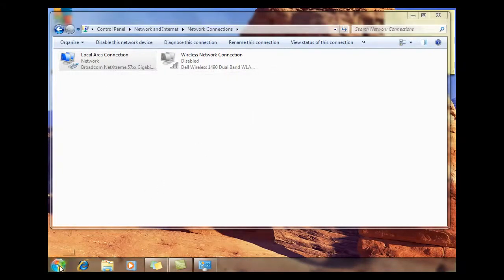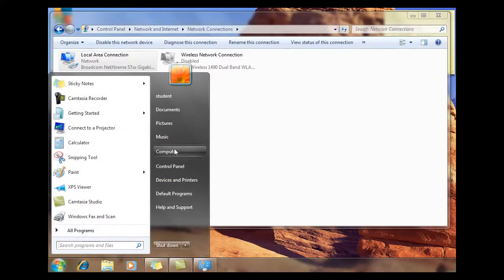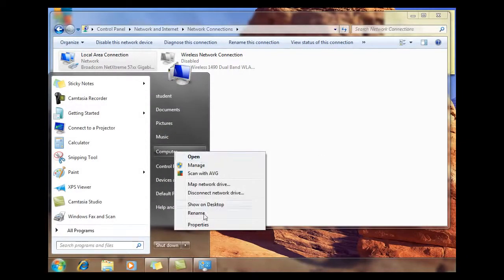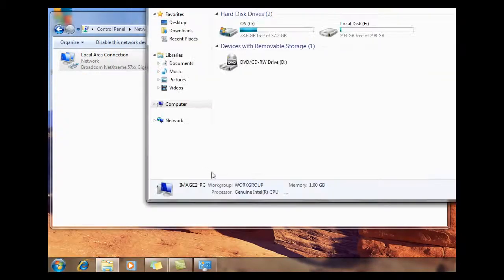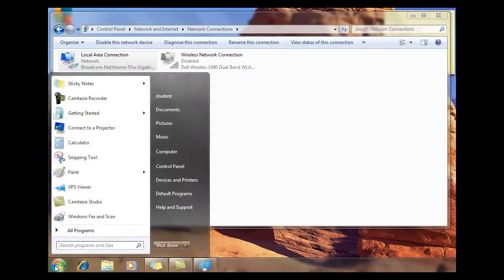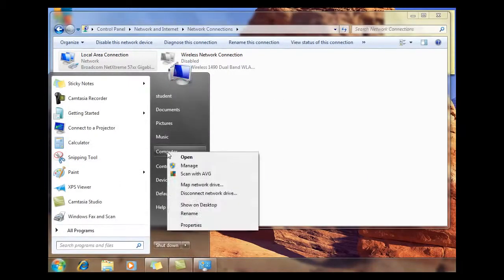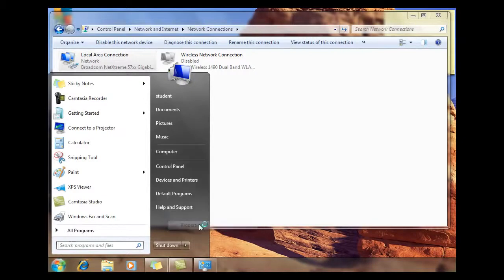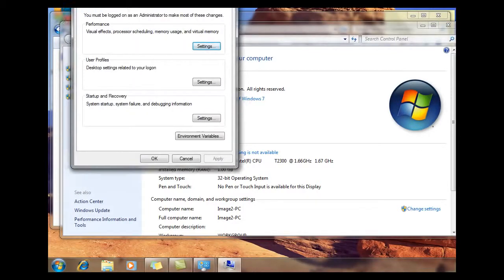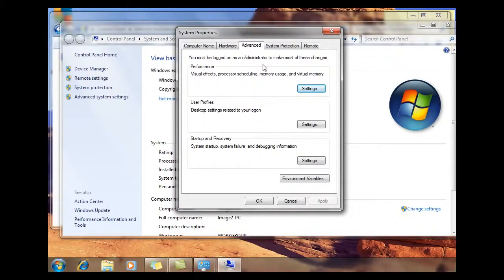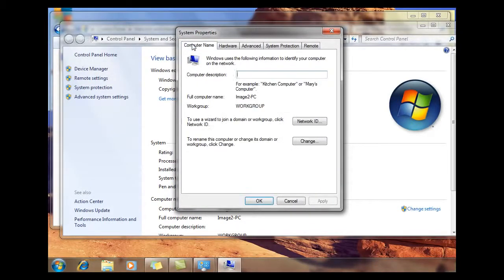So to do that, I'm going to go Start. I'm going to right-click on Computer, and I'm going to go to Rename. No, that's not what I want. I thought that was going to do something else. To do that, I'm going to go Start. I'm going to right-click on Computer, and I'm going to go to Properties. And then I'm going to click on Advanced System Settings. And when I click on Advanced System Settings, I'm going to go to the Computer Name tab.